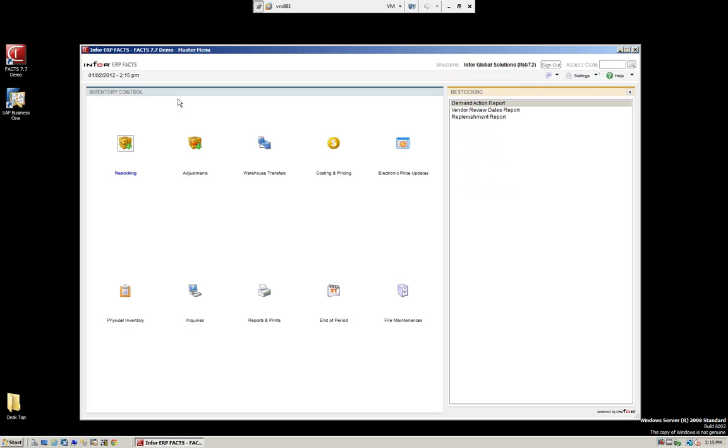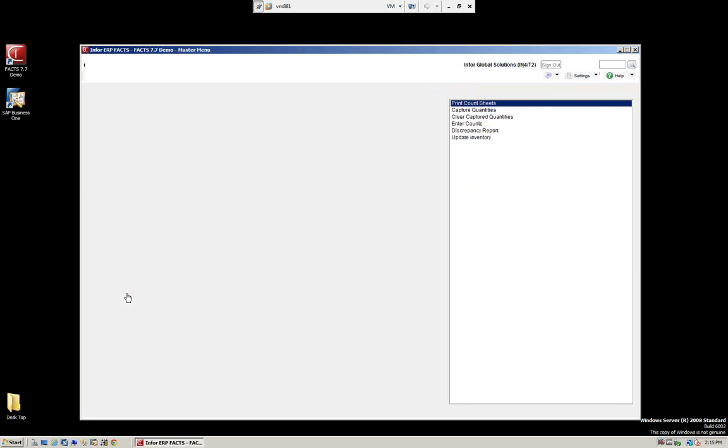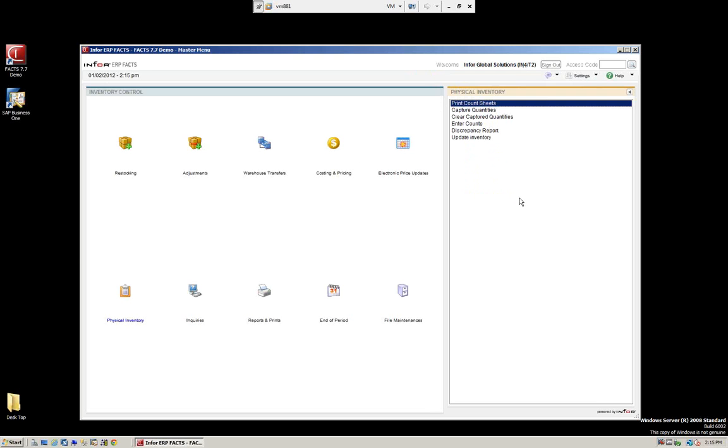Now let's go back to our inventory control menu. Let's go to our physical inventory. And here we have a few things. The first one is to print our count sheets. As we saw, we can print count sheets, and from there, we can then capture our quantities. We can clear the capture quantity if we want to stop and start the process again. And we can enter counts and see our discrepancy report.